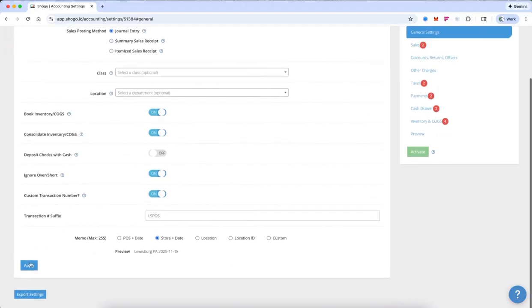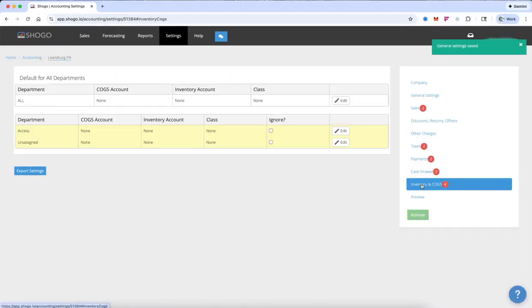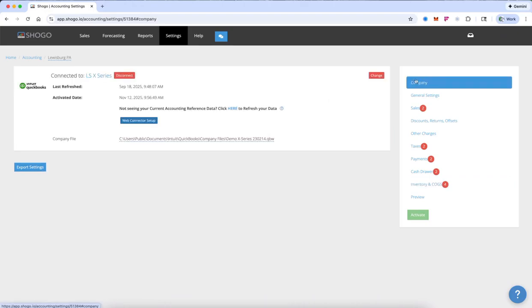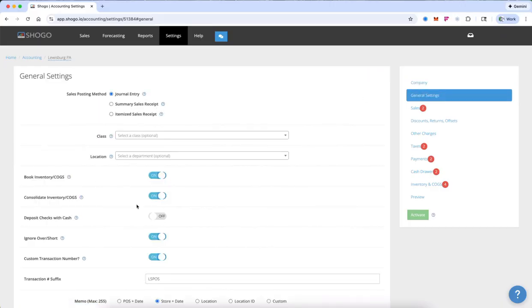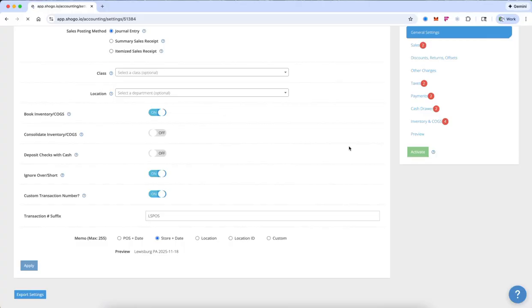If that's enabled, you will see underneath your inventory and cost of goods sold that basically it's going to default to this one default for all that you have set up here. Okay, so we're going to go ahead and change that. Turn that back. We don't want to consolidate that. We'll go ahead and apply that.